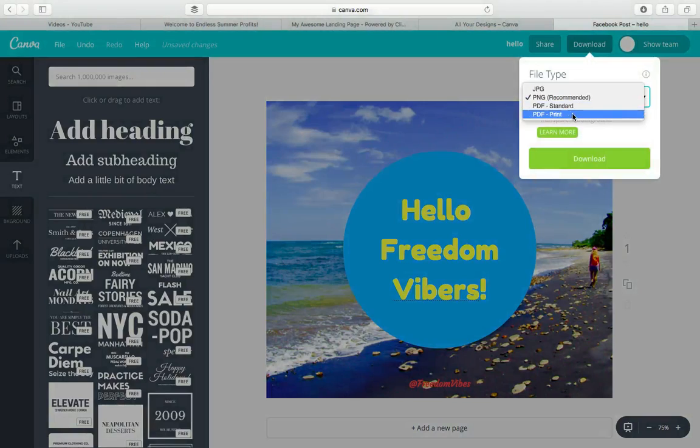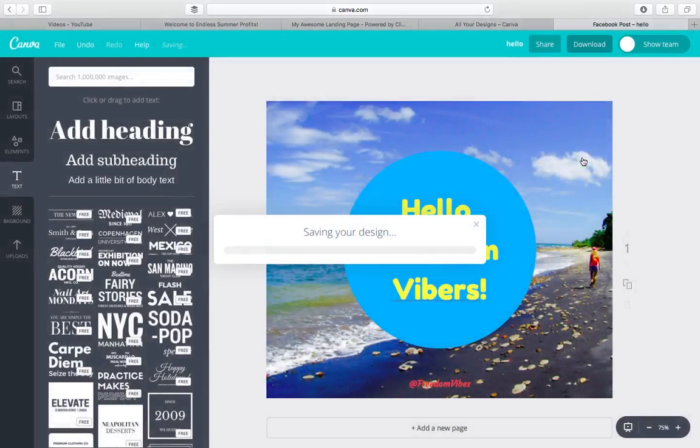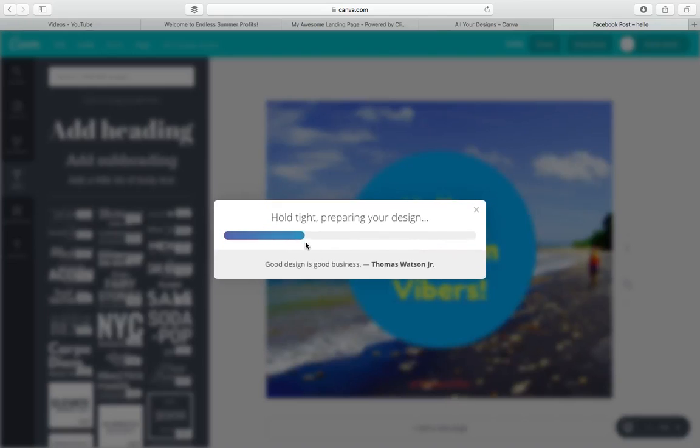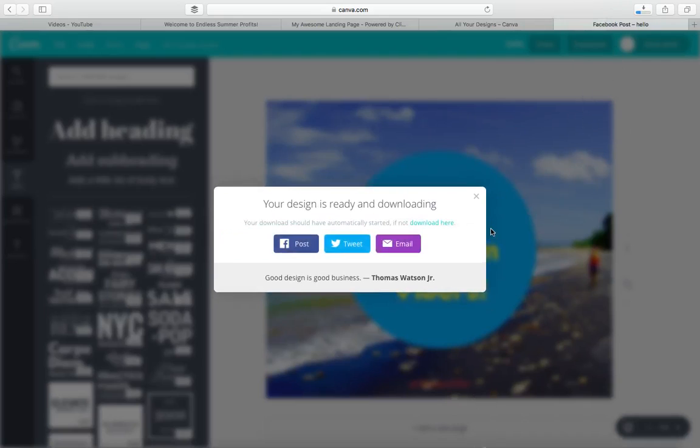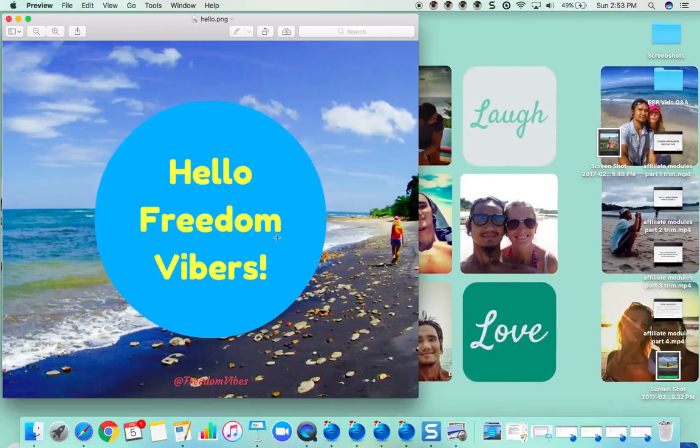And then what you would do is you click on download, and you can choose the kind you want, so standard print, PNG or JPEG. So usually I just do PNG. Then you can click download, and then it starts to download. And it downloads directly to my computer. There it is.